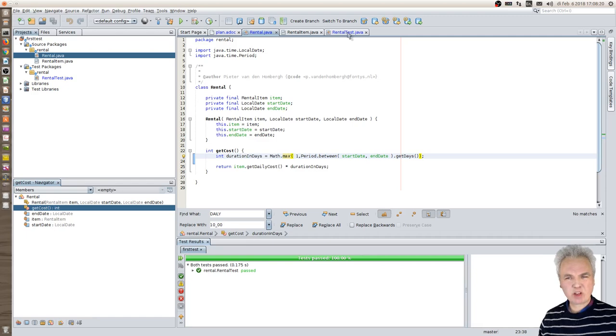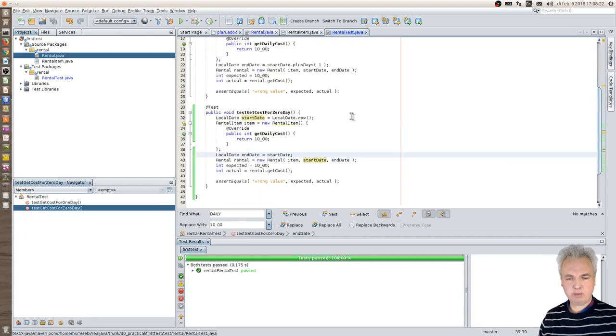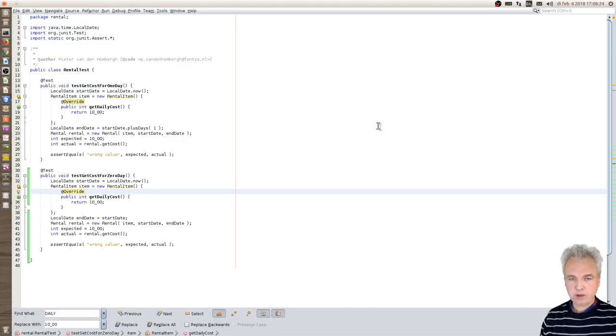But I'm not quite happy with the test, because in the test class, I see a lot of repetition. You see there's a local date here and a rental item there, and there's an end date that's computed, but we can't get past the end date because the tests differ by the end date. There's a rental object that needs to be created. I have to do that because some of the parameters change, but the expected value, this 10 and another 10 and another 10, is a lot of repetition.